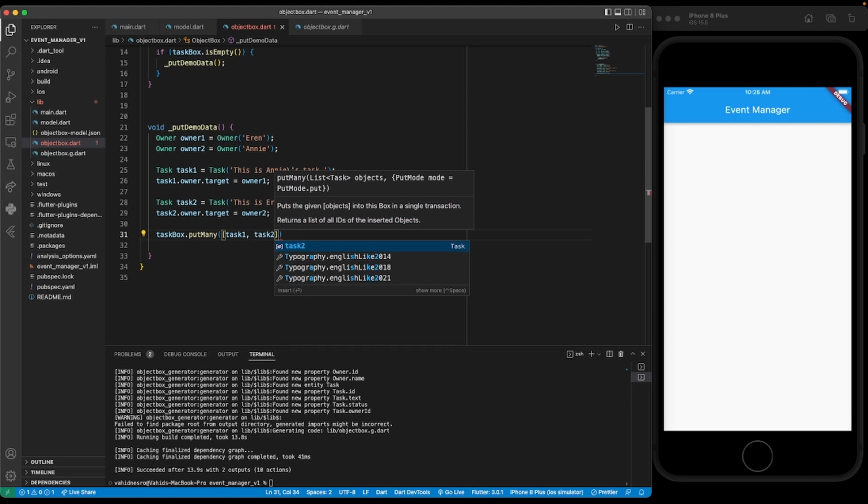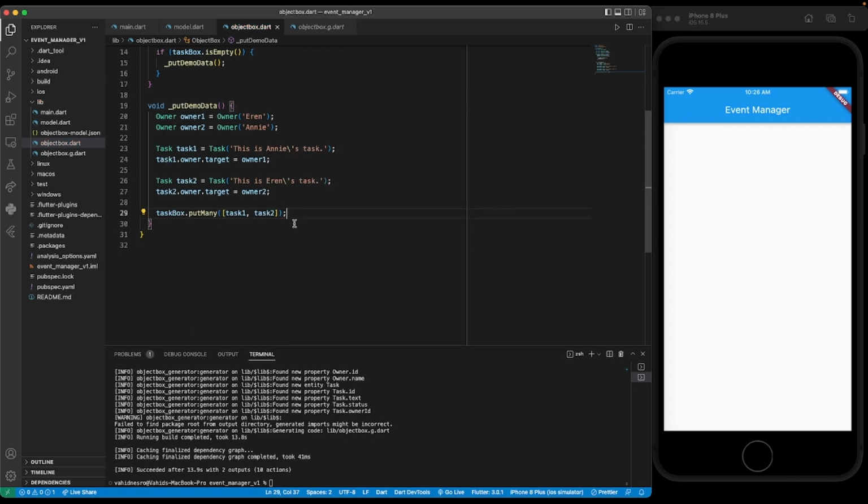After that, you can use putMany and put in both tasks as a list in order to store them in the database. A really cool thing ObjectBox does is that when you do a put for the task here, the owners are also going to be put because they already have a relation. If the owner was already put, ObjectBox will only create the relation, but if it's new, ObjectBox will take care of that for you. This is such a time saver, and you also don't have to worry about all the objects that you created and whether you've put them in or not.